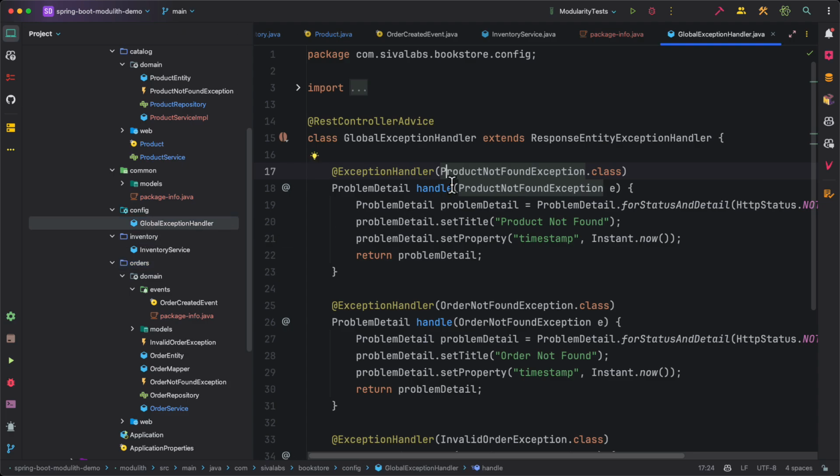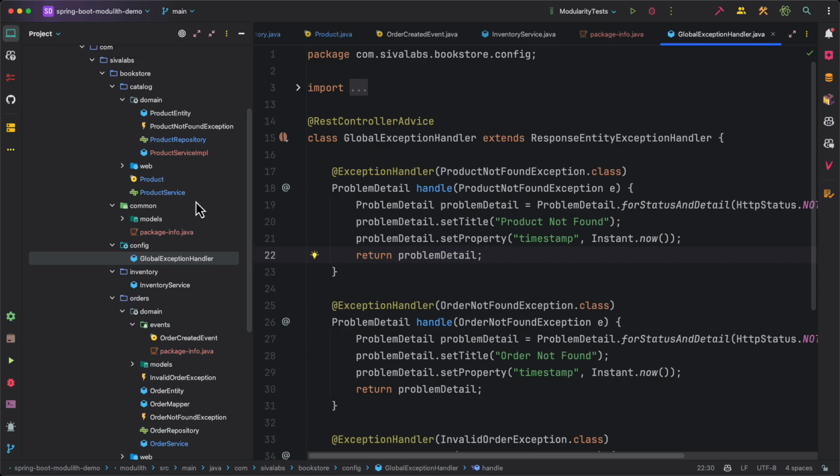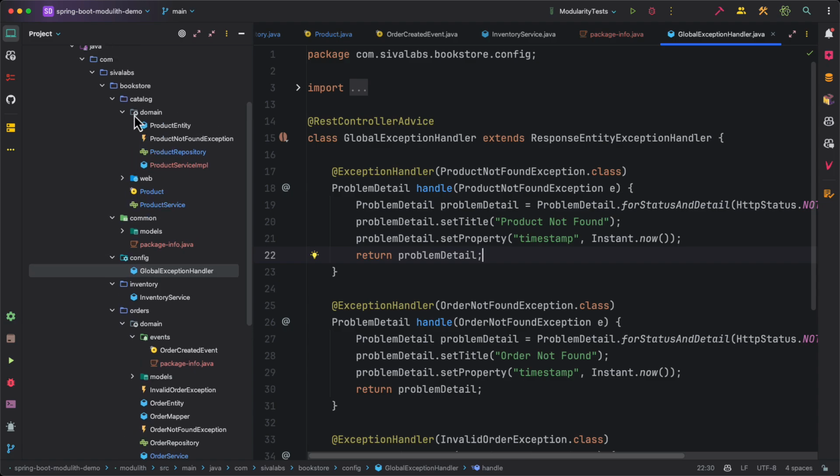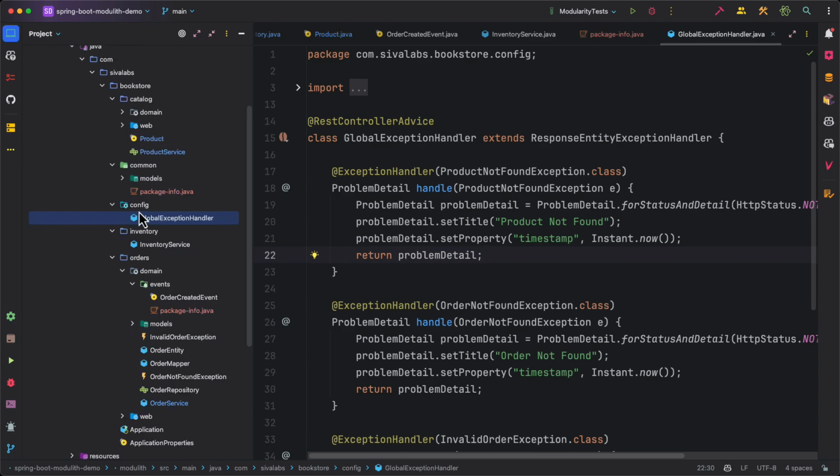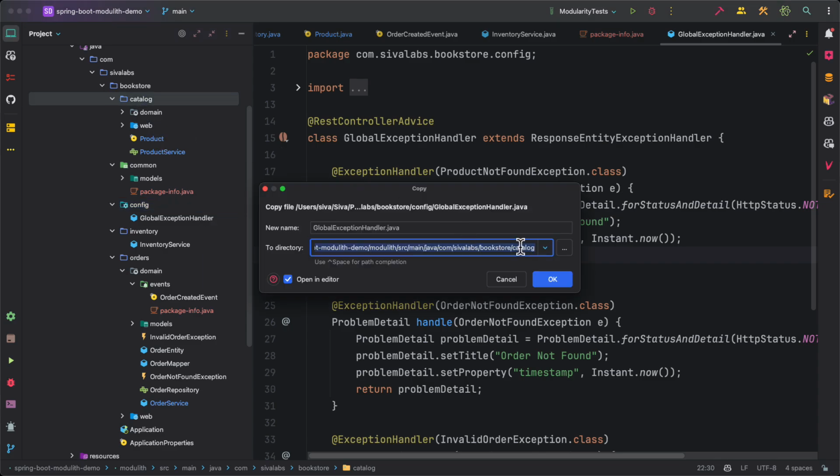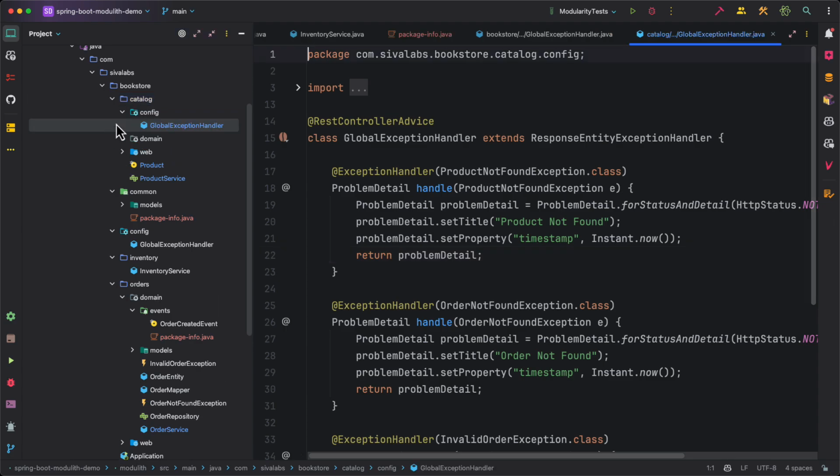global exception handler. That way we can solve this, but again, rethinking, why should we have a catalog related exception handler in a common package? Why not put it in the right place? Like we should move the config package, we should have the catalog related one in catalog.